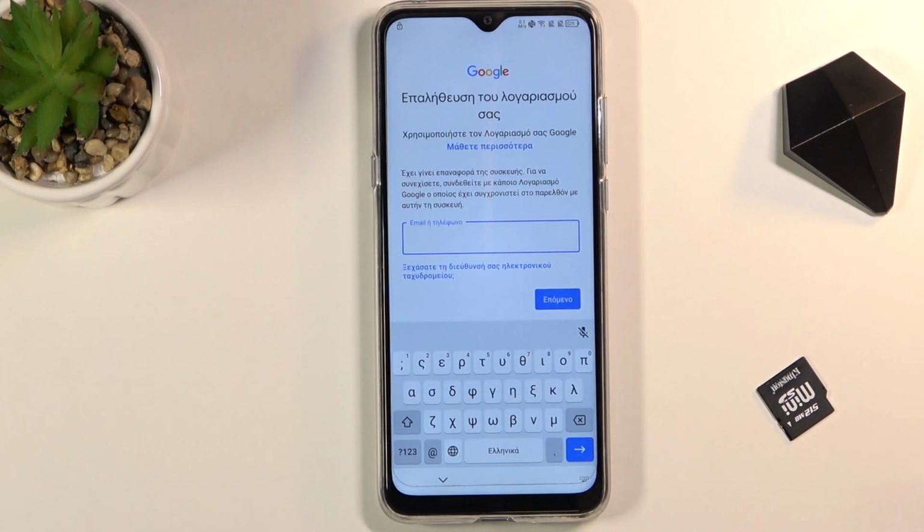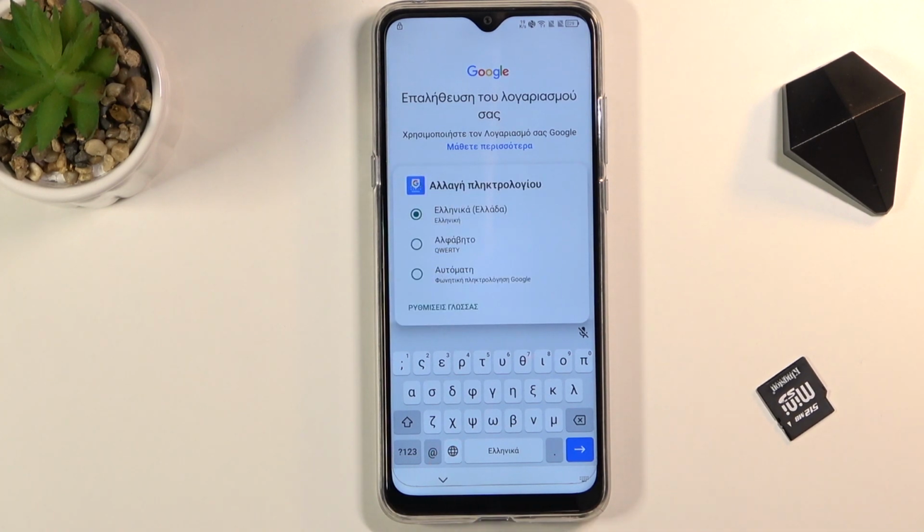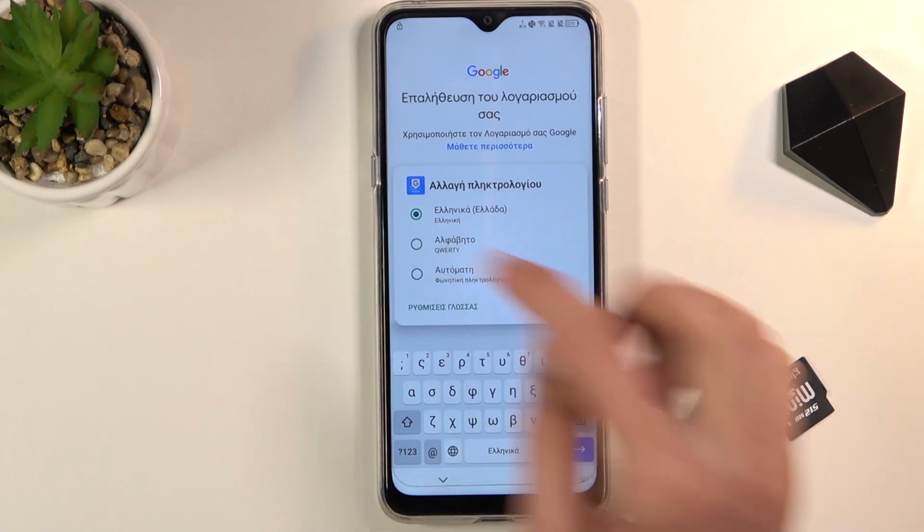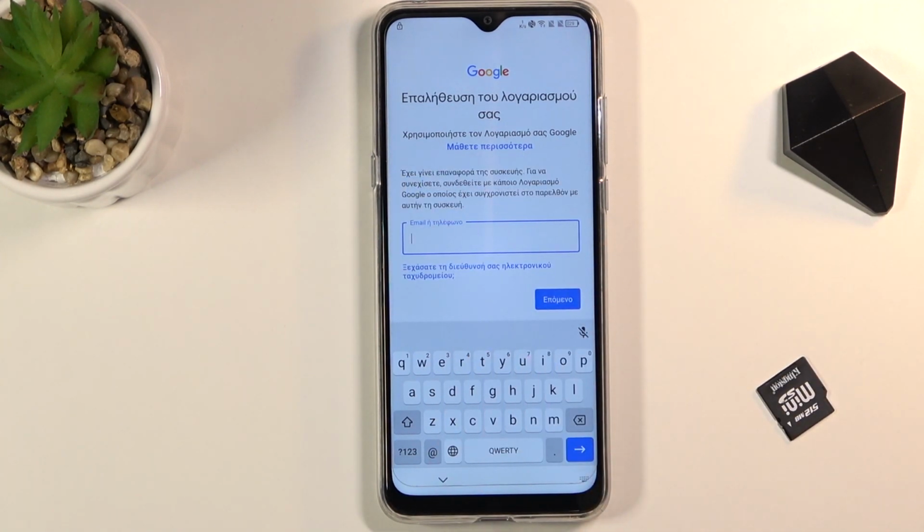Now once you bring up a keyboard, you should see a new option in the keyboard. So right here we have a globe icon. Once you hold the globe icon, it brings up the keyboard options that we have. So we can keep the Greek one, or we can, for instance, select a normal QWERTY keyboard.